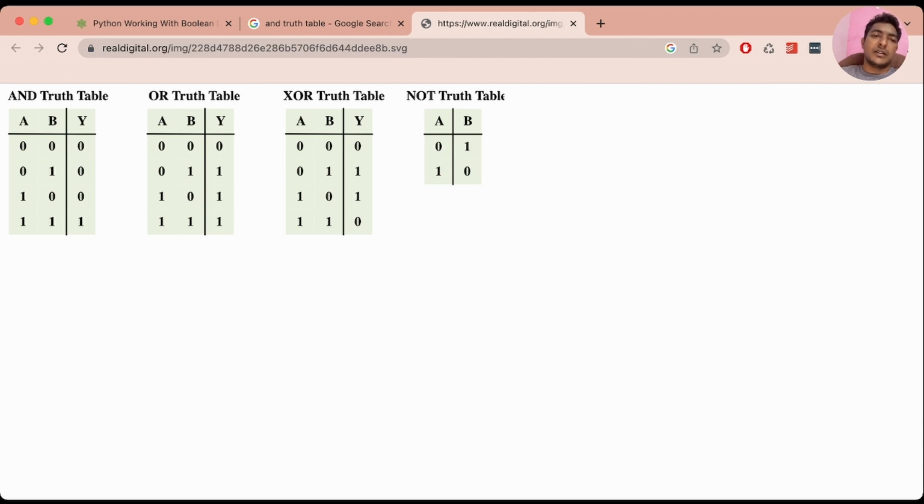So let's look at our or truth table. A and B are both operands, and Y is the output. 0 0 gives 0, which means false false is false, false true is true, true false is true, because here we are applying the or condition, which means either one of the values must be true. And true or true is true. So this is how our table works.